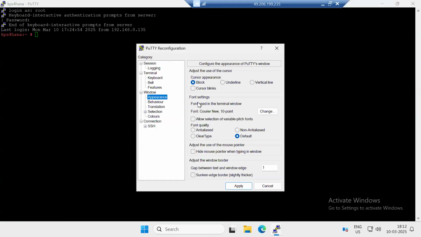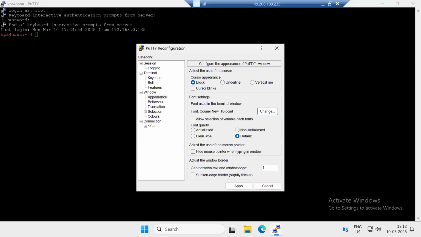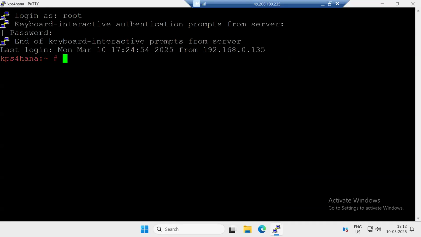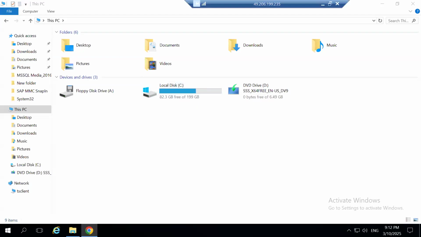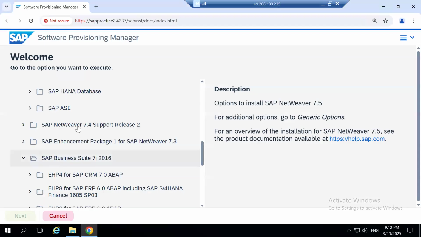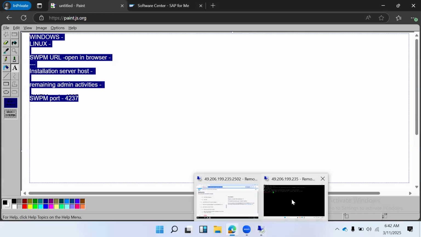Those who are new and not aware of the Linux operating system, no need to worry about this. You are getting access to both Windows and Linux, so you can also perform the activities in Windows. Windows is very simple, as we did now: go to the Windows operating system, launch the SWPM tool, the SAPINST, and it will open the URL in the browser. But Linux is not like this.